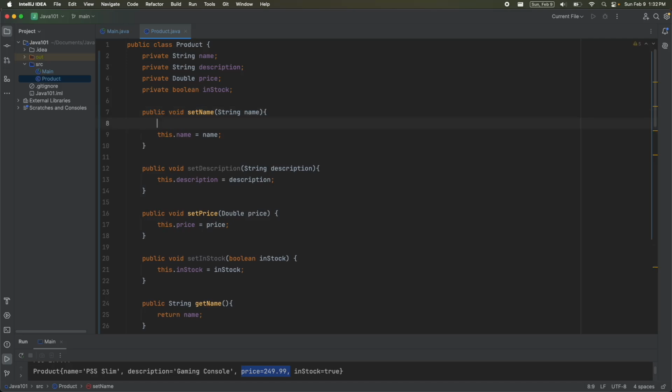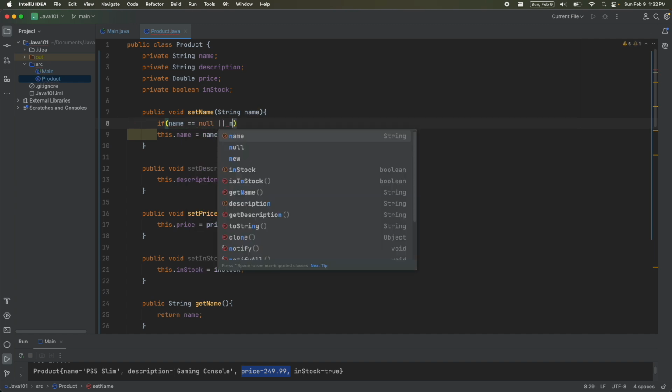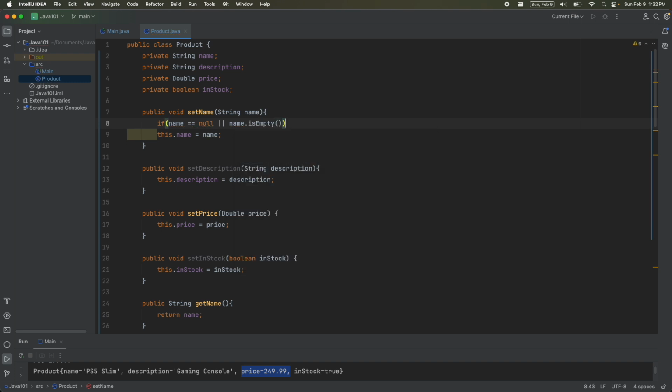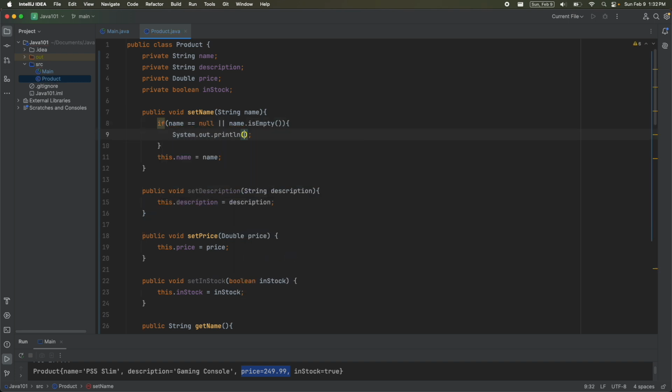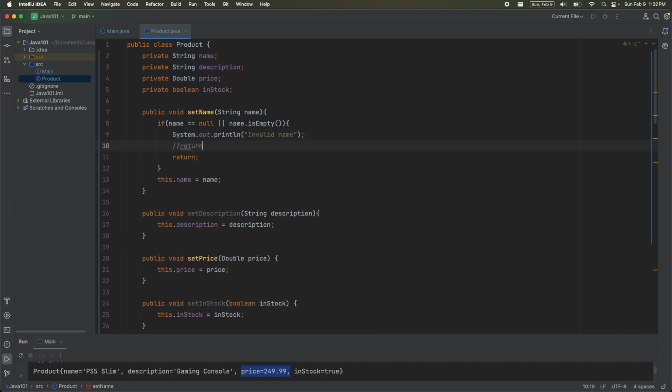In our setName, let's do some validation. So if name is equal to null, or name dot isEmpty, for now we're just going to print out invalid name. And here's the really important part. We have to call return. Return jumps out of the method and doesn't continue. So if you don't call this return keyword, it'll keep going. It'll come down here and keep running this line of code.